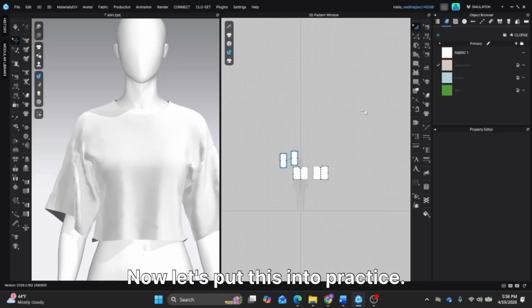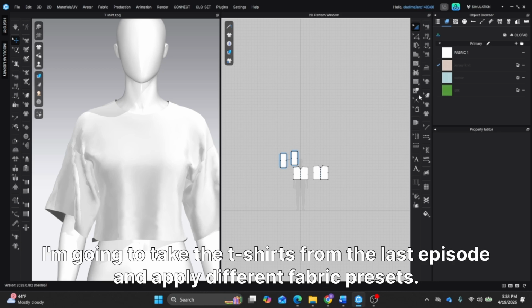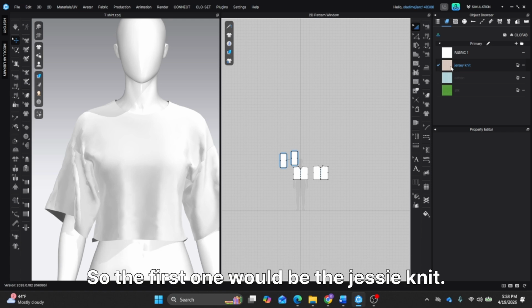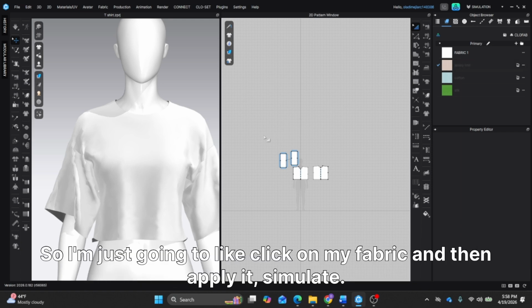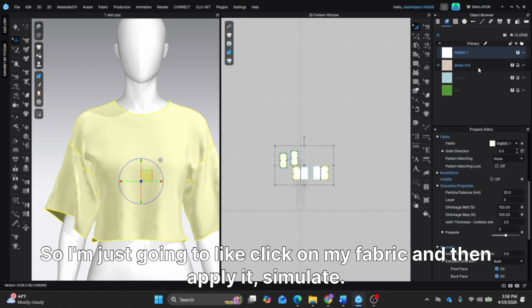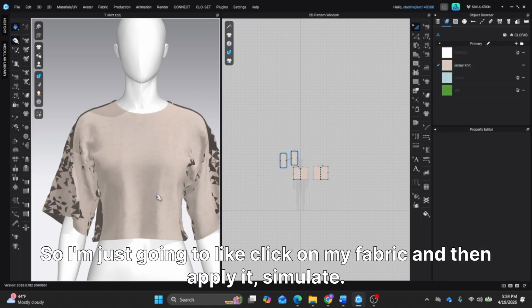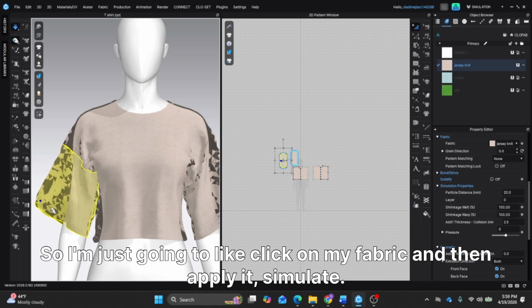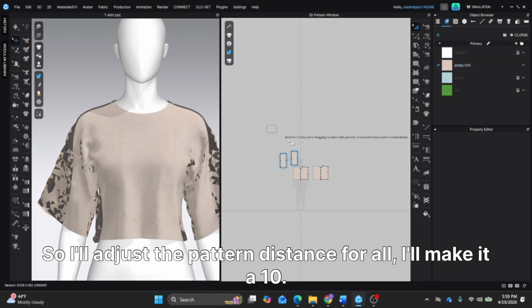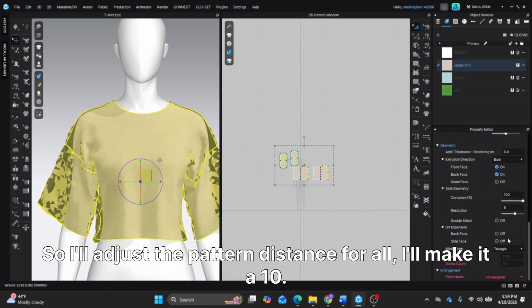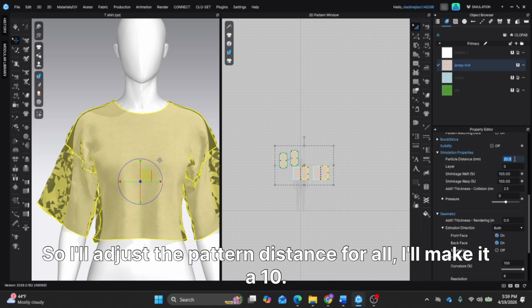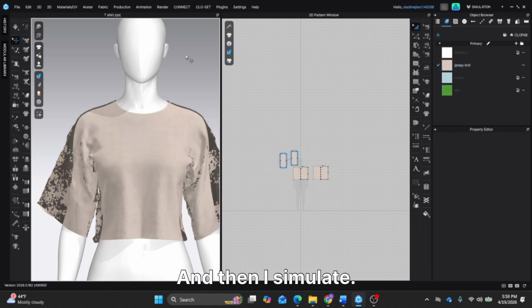Now let's put this into practice. I'm going to take the t-shirts from the last episode and apply different fabric presets. So the first one would be the jersey knit. I'm just going to click on my fabric and then apply it, simulate. So I'll adjust the particle distance for all. I'll make it a 10 and then I simulate.